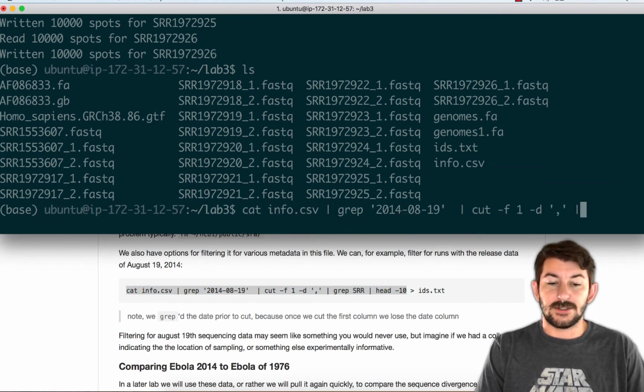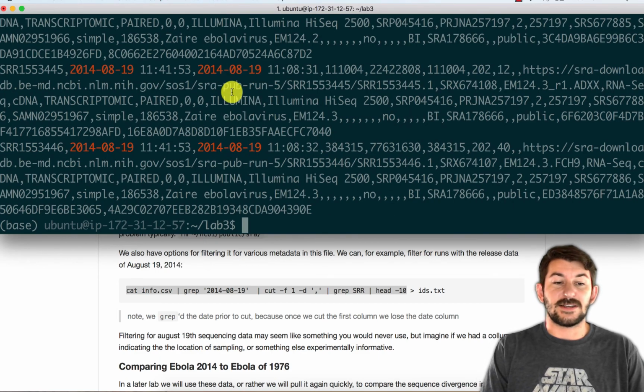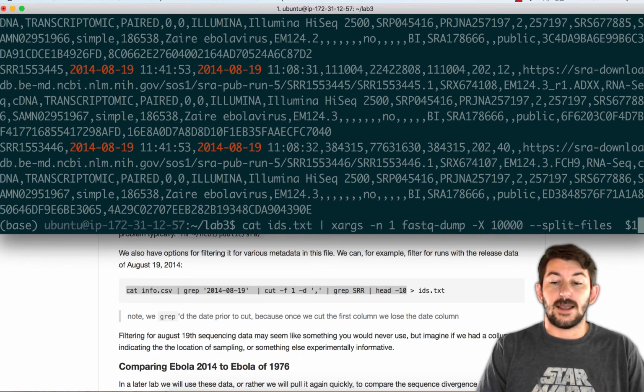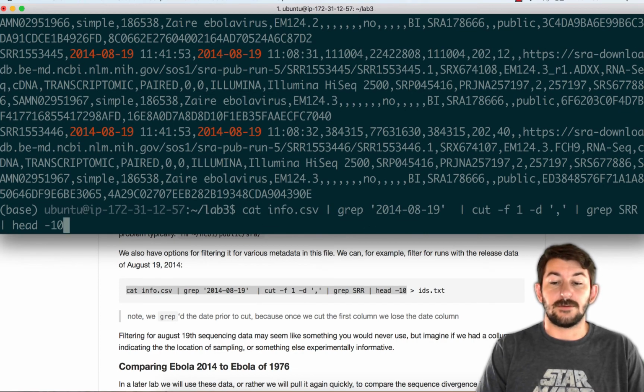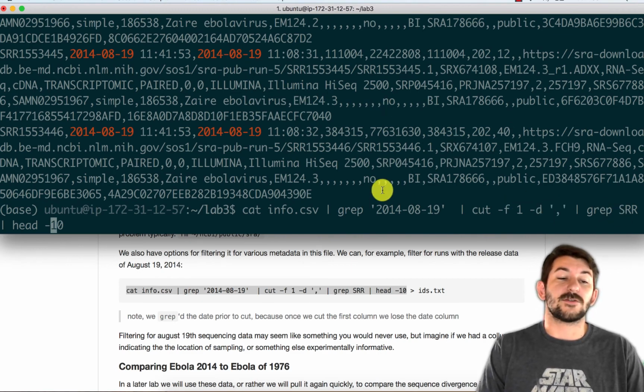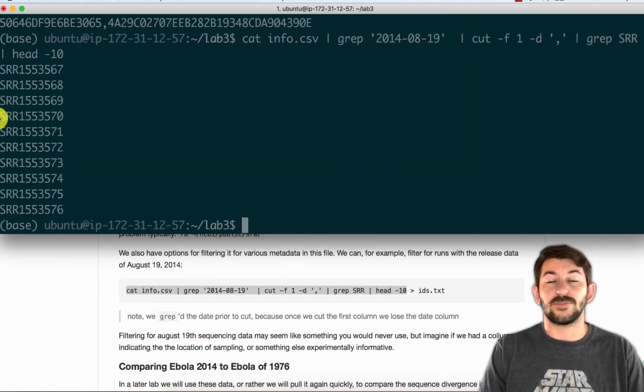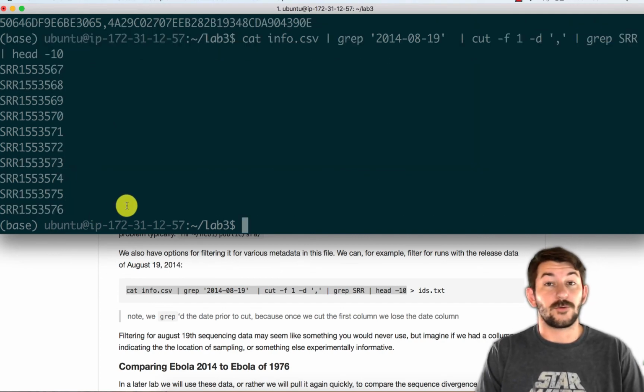Let's go ahead and just grep for that date. And so we've identified all those dates and gotten those whole lines. And then what we would want to do is actually cut out that first column for the SRR, grep for the SRR to remove the run at the top, and then maybe head just the first 10 lines. So this is a different set of sequences, but they're all from that date.